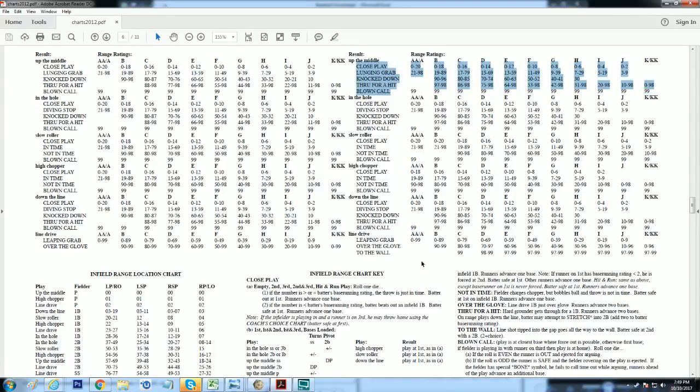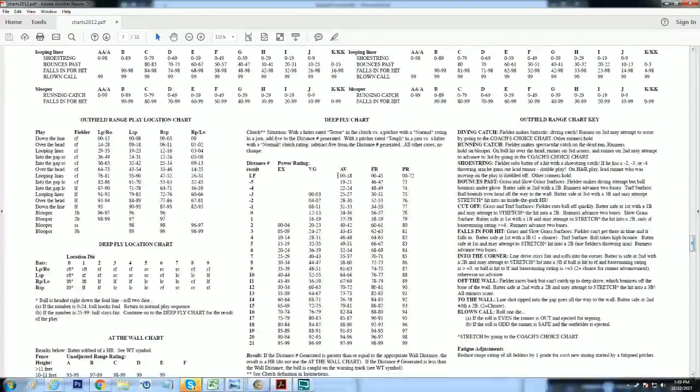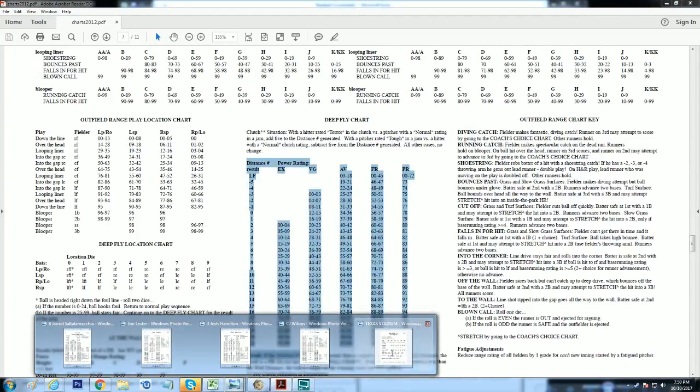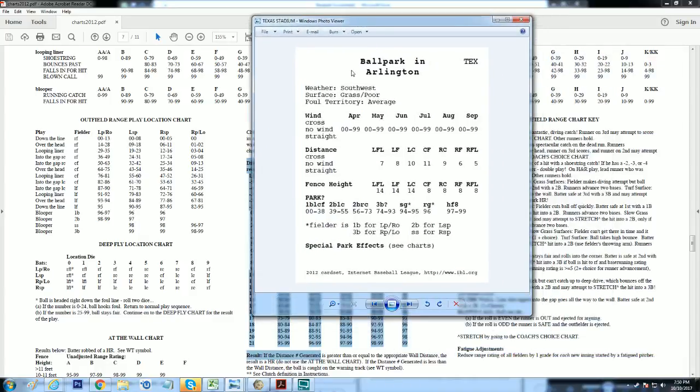Now let's find out. Just like that home run, if you were here earlier, we hit a home run that did not end up being a home run, because you actually have to go to the deep fly chart. You got to roll on this chart to find out where it went. Then you have to use your power rating to find out the distance you hit it. And once you find out the distance, you got to compare it to your ballpark and find out, based upon where you hit it, did you hit it far enough?